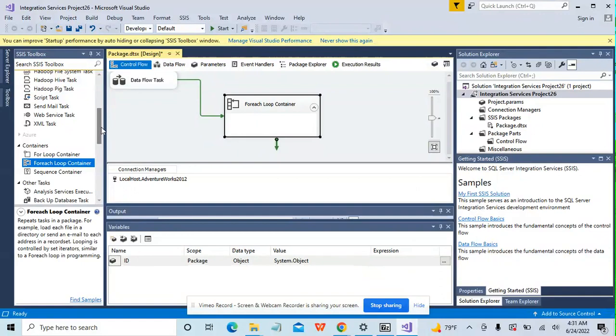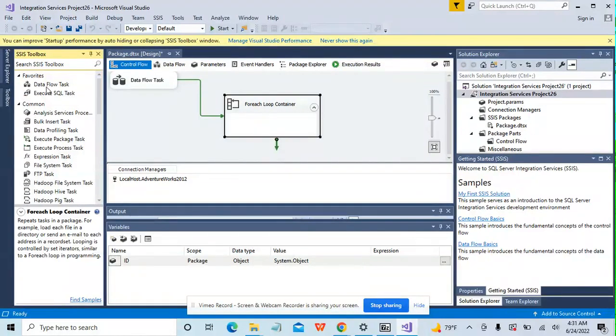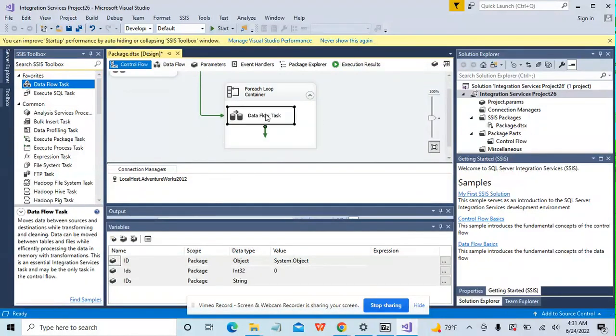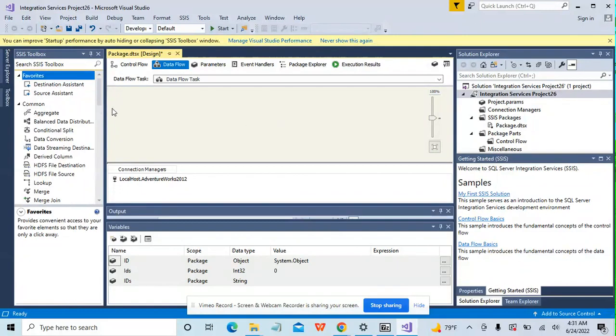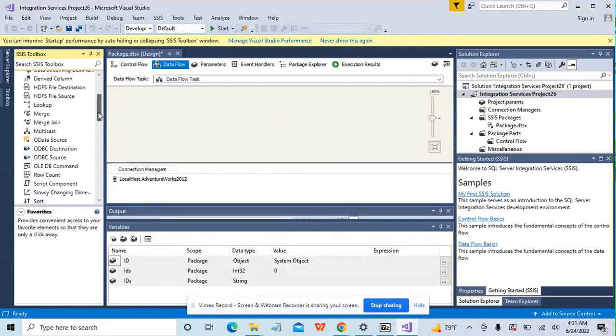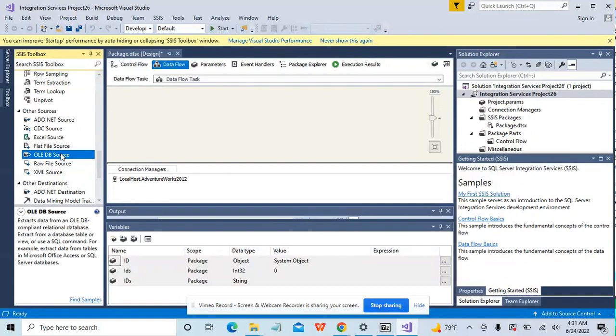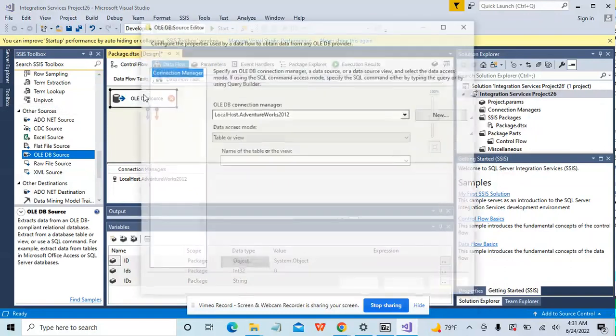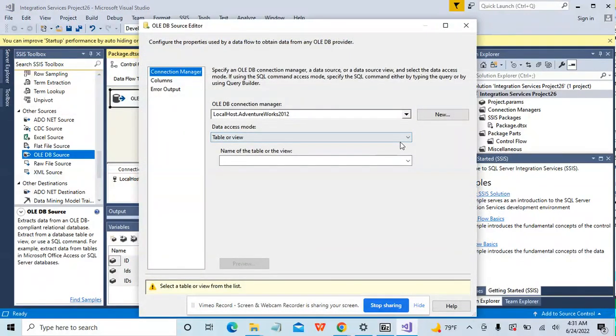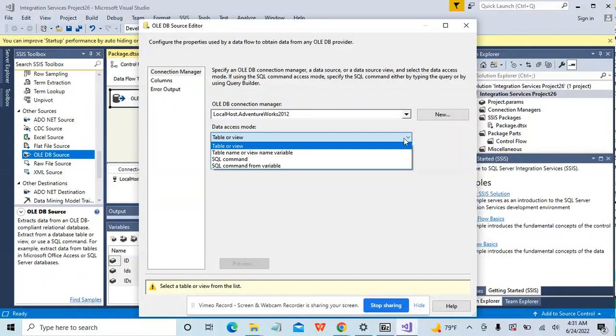All right, now let's grab another data flow task. Let's go inside the data flow task. Okay, so we just want to execute a command from a source. So let's go to OLE DB source, click. All right, we already are connected to our connection manager.